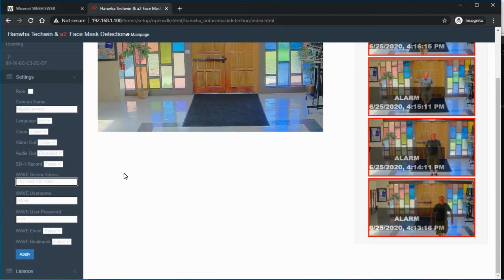Zoom allows the camera app to zoom in on the middle of the screen if the lens that you have is not sufficient. If you change the zoom option, you will need to reboot the camera in the open platform menu. Alarm out will allow you to trigger the alarm output from the camera upon activation. Make sure you've configured the alarm out in the camera's webpage.